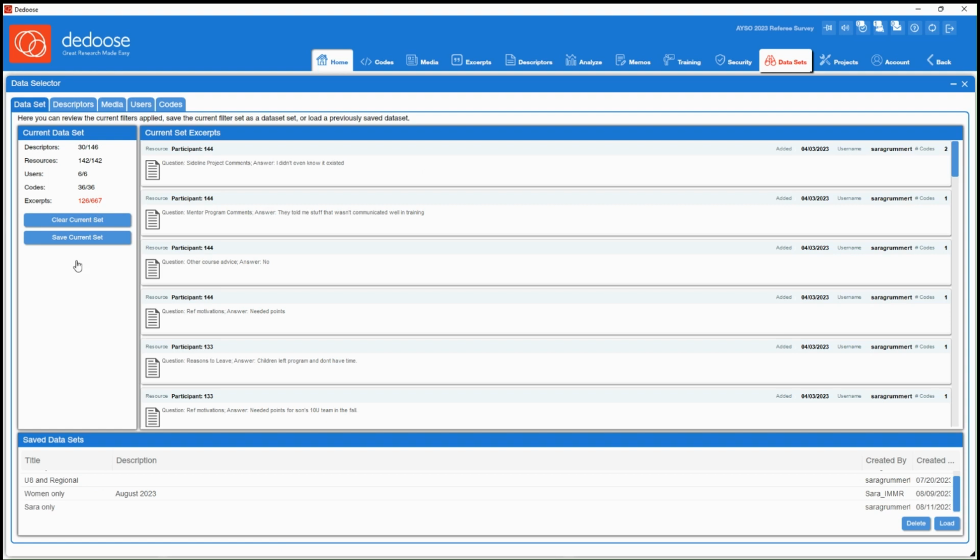You'll also notice that when you create a subset of data, when you apply a filter, the Datasets tab is going to be glowing white with red font. This is to alert you that you're only seeing a subset of your data and not the full data set.